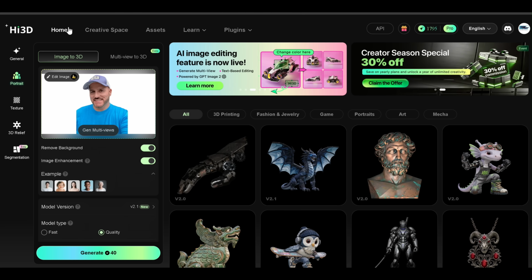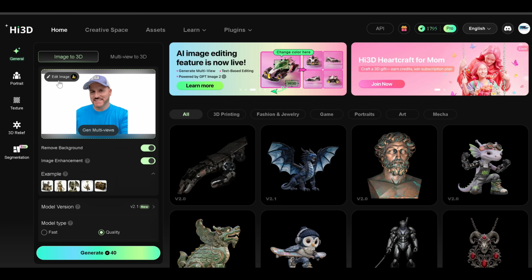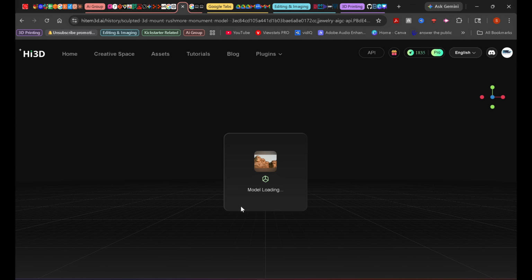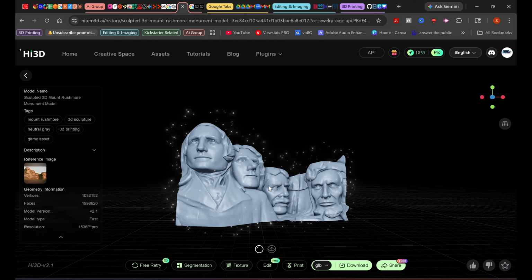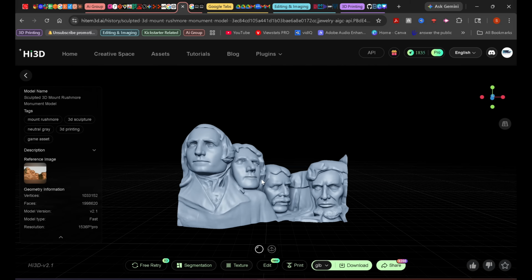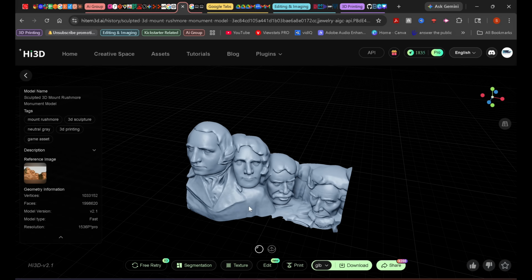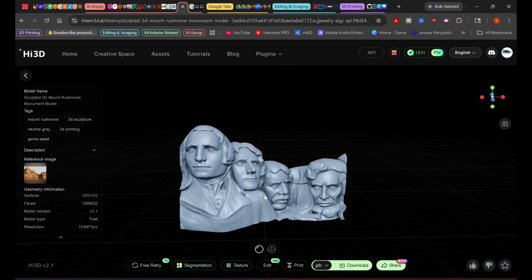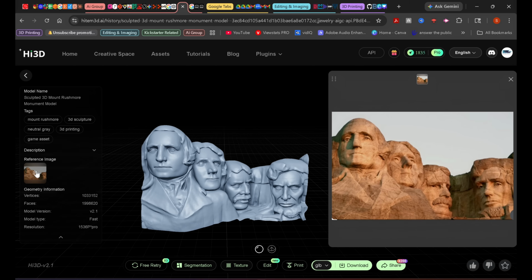And while that's 3D printing, we're going to go back over here and generate another model. So assets are models that you've already generated, and I'm pulling one up in real time. Once you've generated it, it doesn't take long for them to pull back up. Now this one I generated using fast, and I wasn't using portrait mode. I just used general and fast, and you'll see once I show you the one that I generated using portrait mode, you'll see the difference.